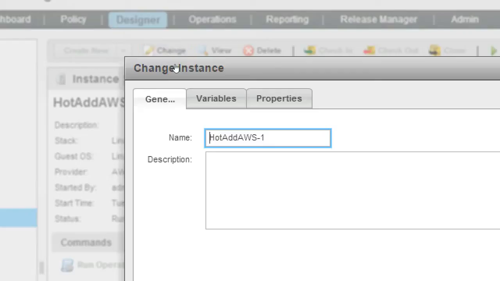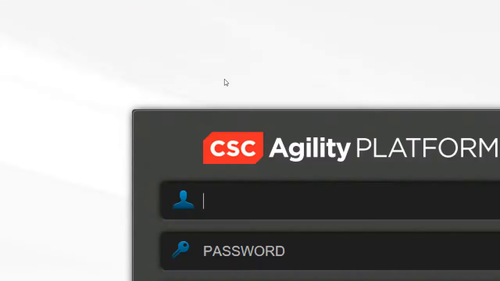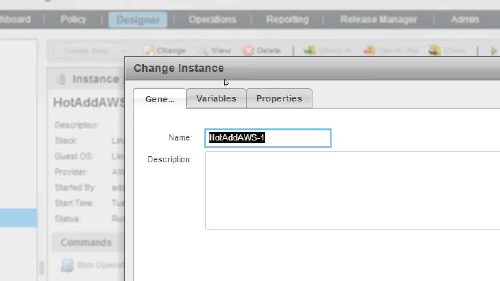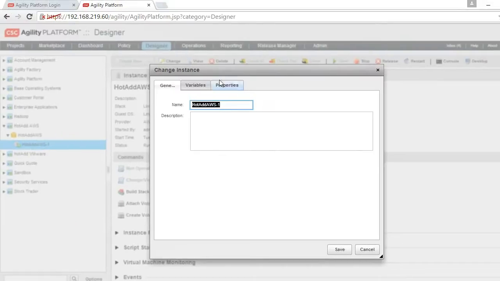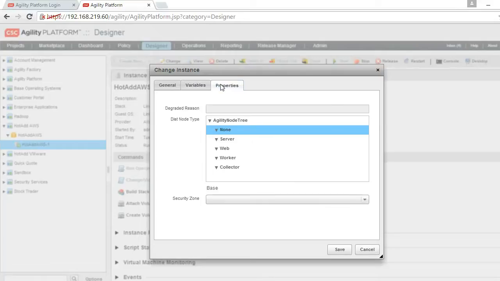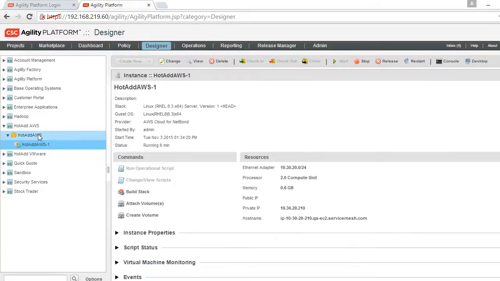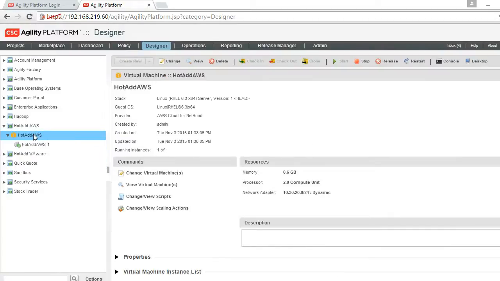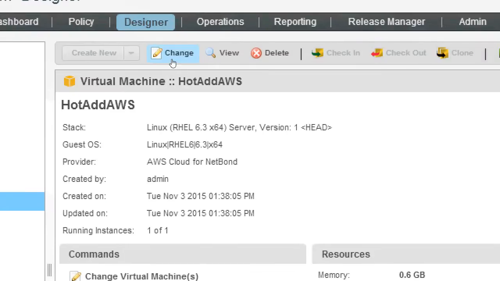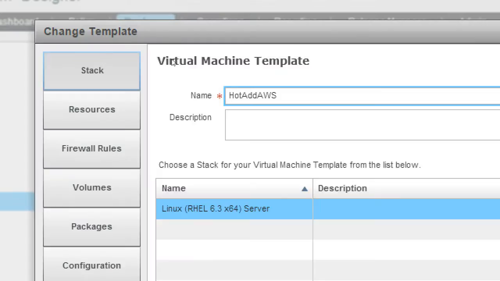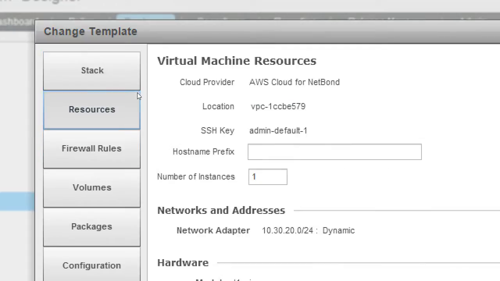And if we ask to change the virtual machine, there's not much to change. Again, these changes have to be done at the template level. So you can see we can modify some things, but not what we're really looking for. So let's go back to the template level and choose change. As you can see, we can see this.